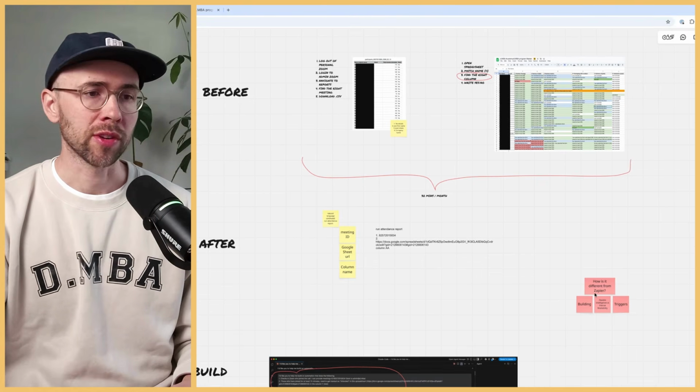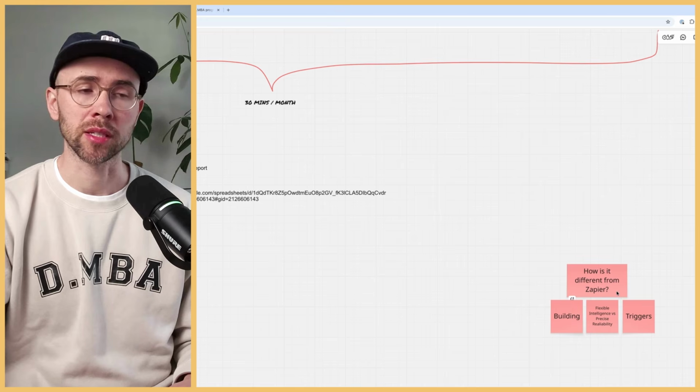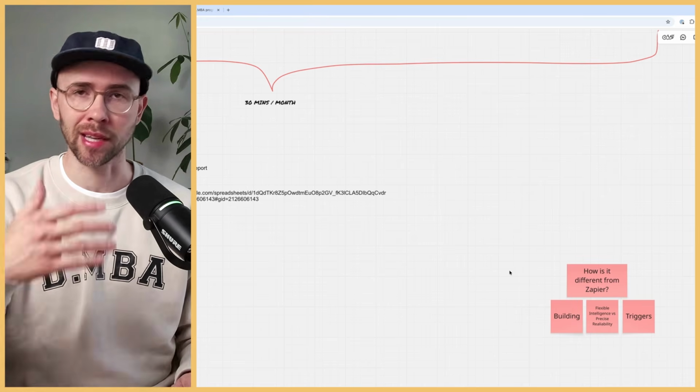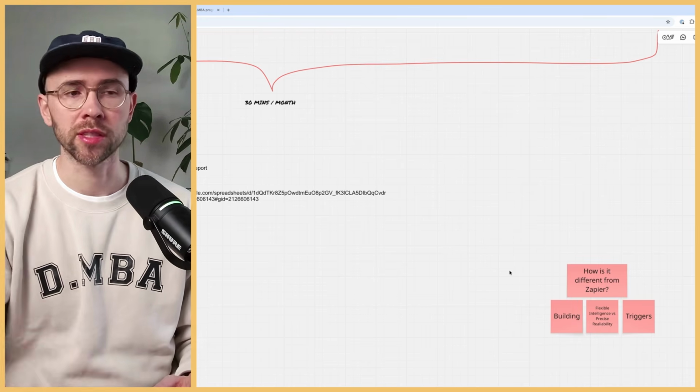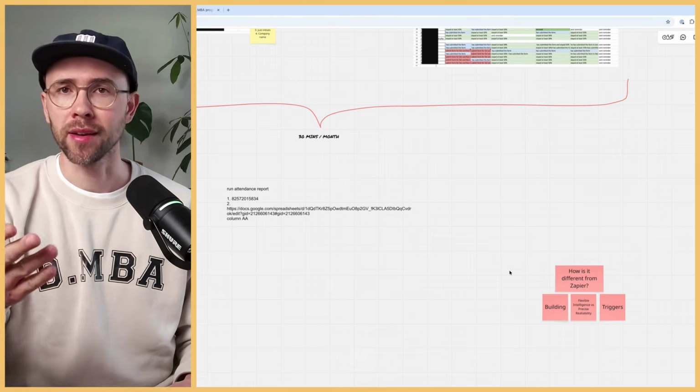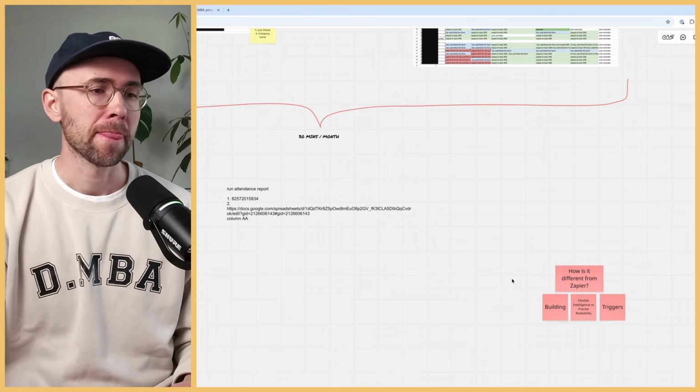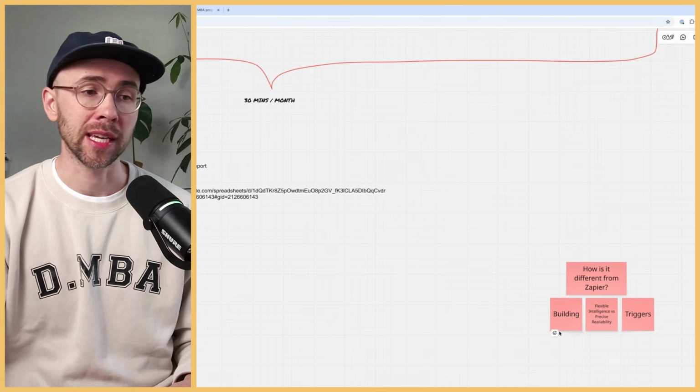I just quickly also want to address how this is different from building a similar automation with something like Zapier, which is also another no-code automation tool. Maybe you have heard of it, but it's like a pre-AI way of building automations. And I just want to say that the big difference is in building.